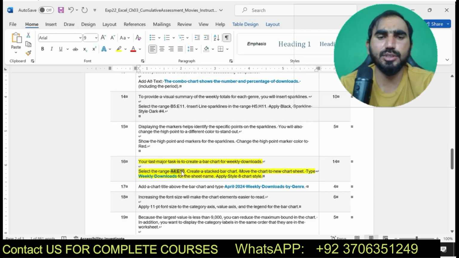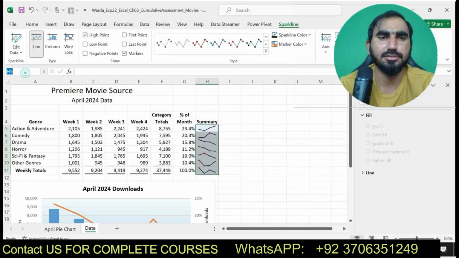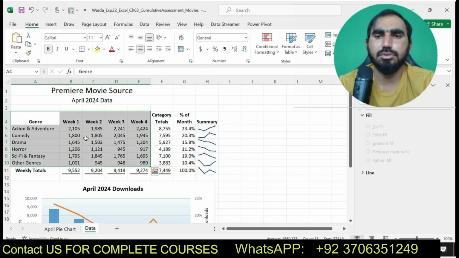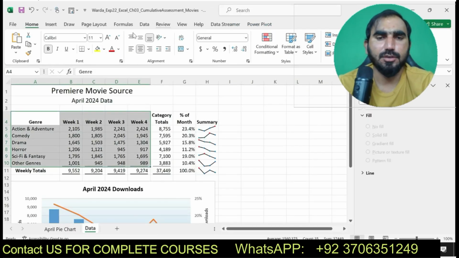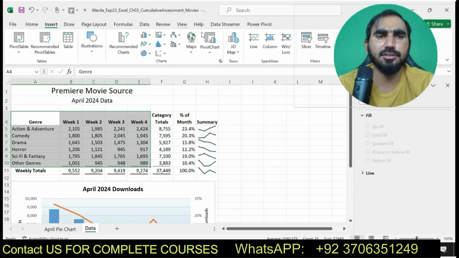Select the ranges A4 to E10, create a stacked bar chart, move the chart to a new chart sheet, name it weekly downloads, and then apply style 8. Here you can see I am going to solve the step number 16 here. Okay, you can see I am going to solve this one.